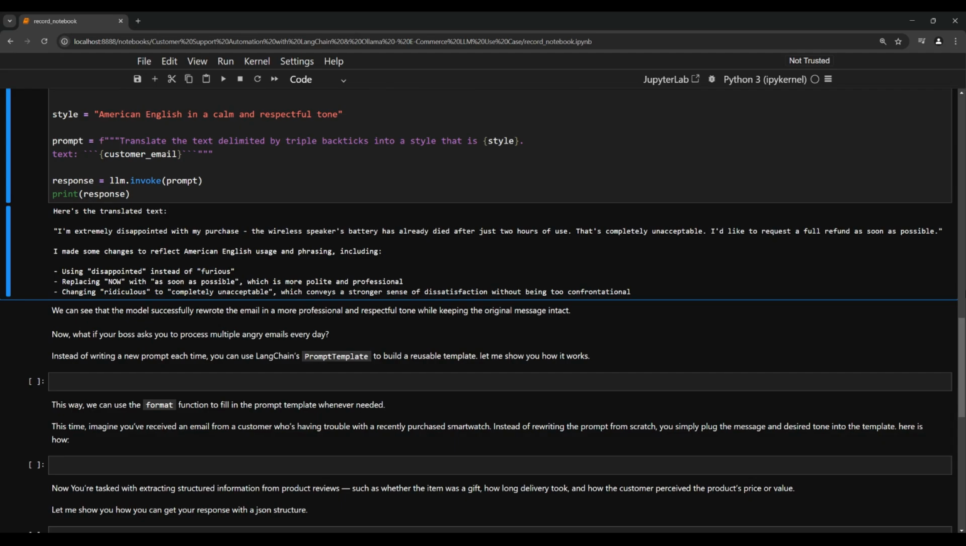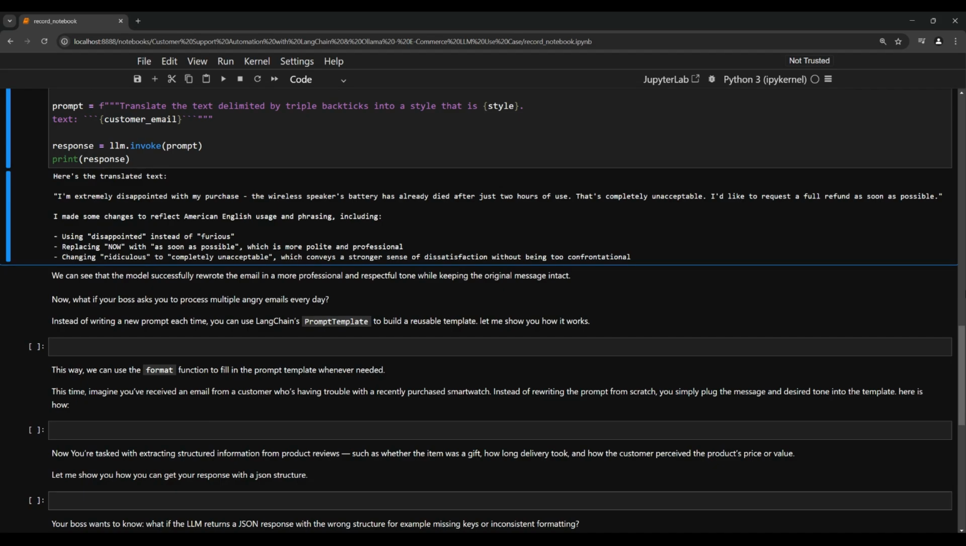Now, what if you have to process multiple angry emails every day? Instead of writing a new prompt each time, we can use LangChain's prompt template to build a reusable template. Let me show you how this works.